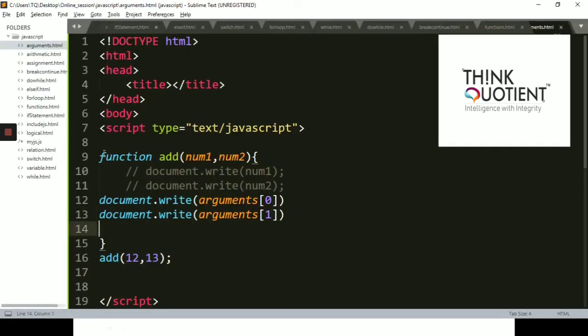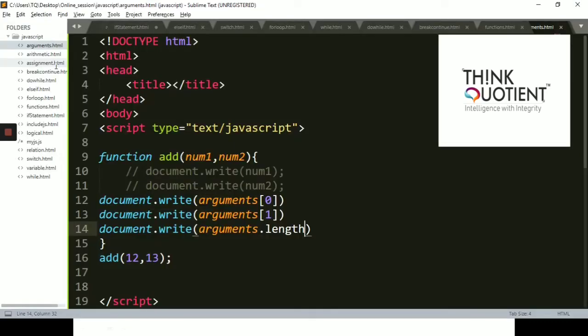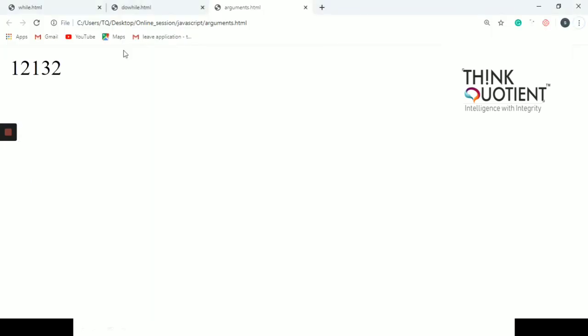So I'm going to say document.write, and I'm going to say arguments.length, and let's print it and check for the output. We are able to get the 2, right? This 2 is nothing but the length of my arguments object. I'm going to add a br tag over here, save the file, head back to the browser and refresh the page. Now you can see I'm able to get the length of my arguments object, that is nothing but 2.